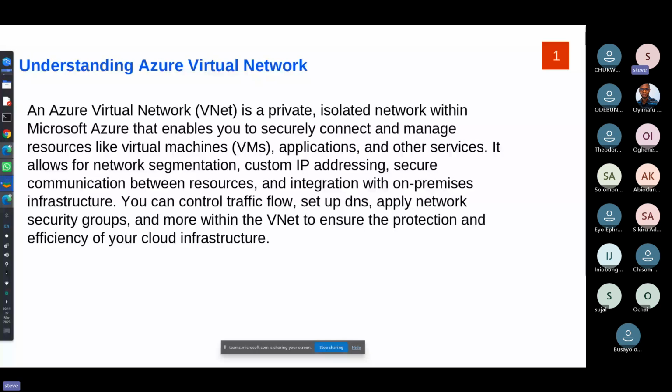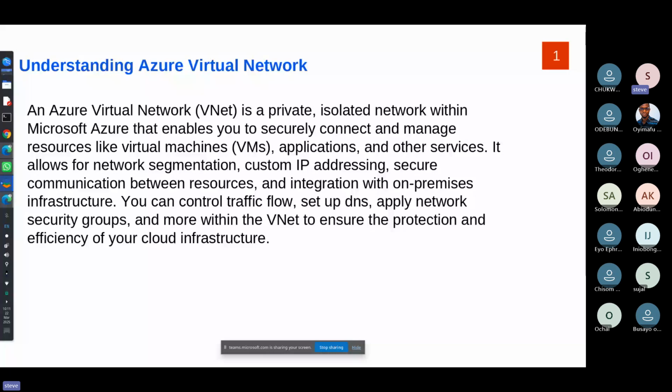Azure VNet is like building your custom highway system in the cloud with total control over the traffic flow, security, and connectivity.